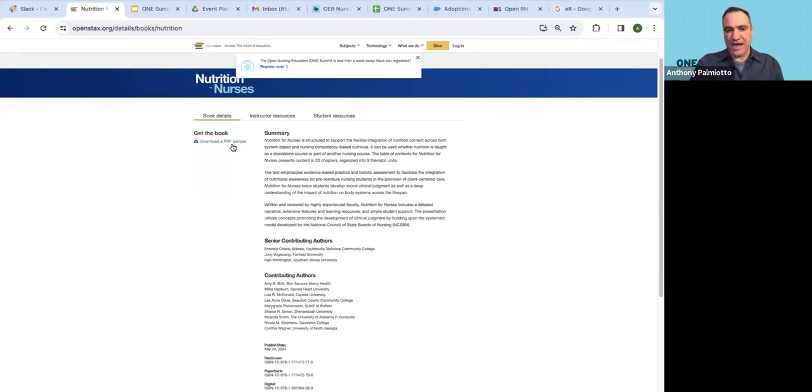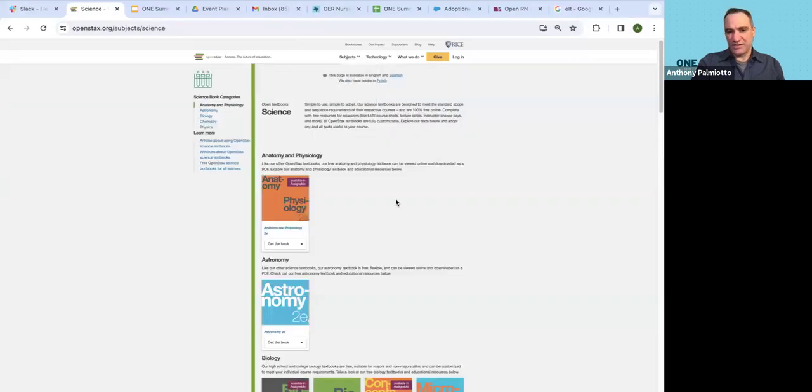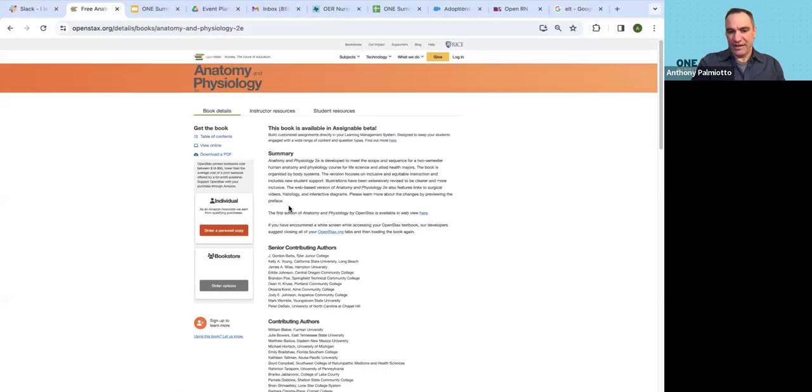So this is where you would access the PDF sample of this book. I'll show you what it will look like when the book is final. You'd also click on the instructor resources to get those as well. And let me just, if it's okay, show you just another book, just so you can see what it looks like when the book is fully available.